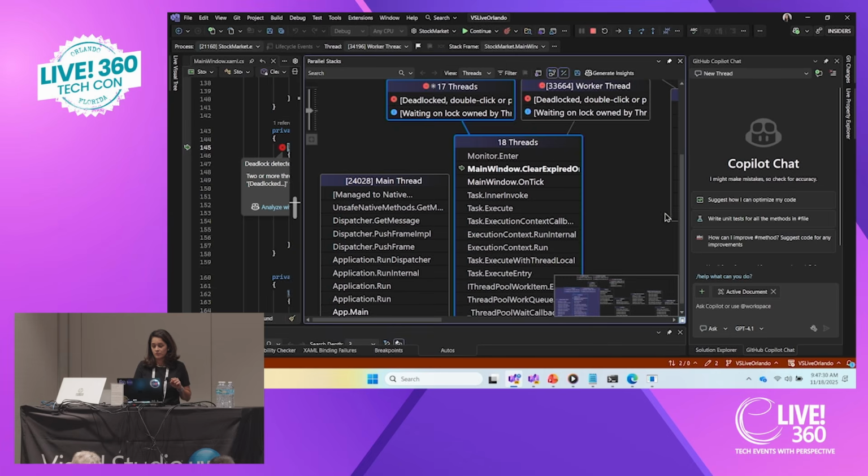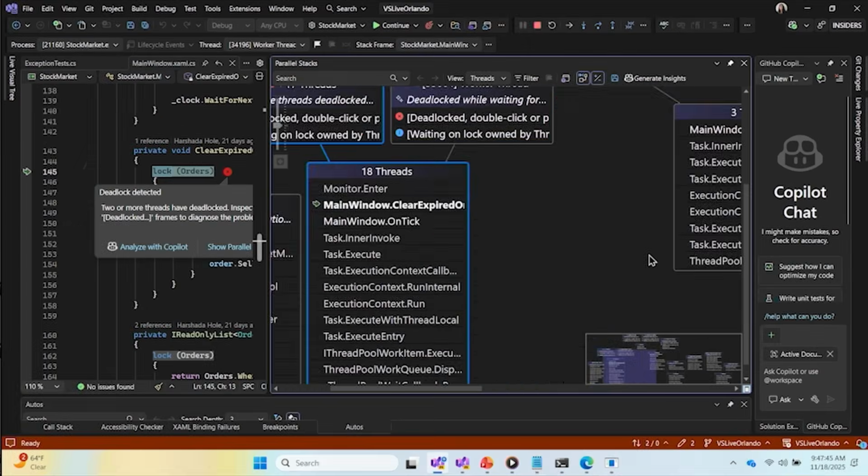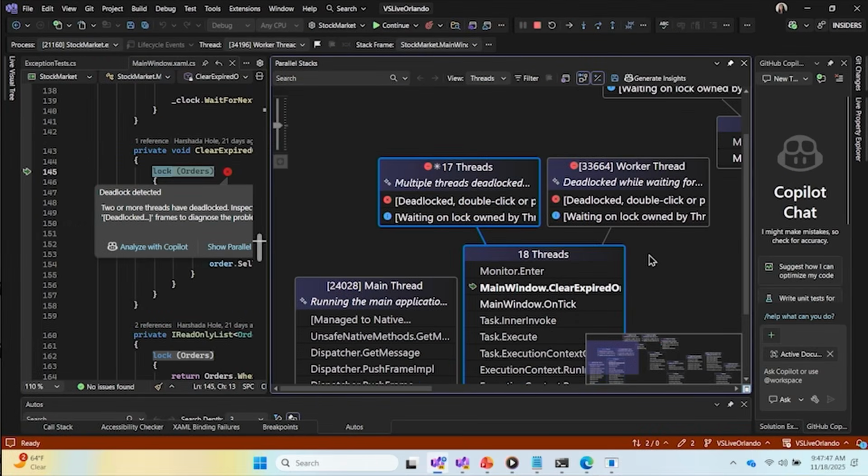If you have never used parallel stacks before, this is a super handy tool when you deal with multi-threaded programming. It gives you this graphical view of your threads, so it's easy to see what's going on and easy to understand. Now in this view, there are a couple of things that could be helpful. First of all, you'll see these icons, which right away tell me which particular threads are deadlocked. It gives me the warning as well.